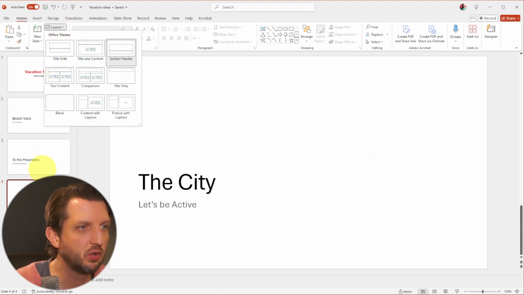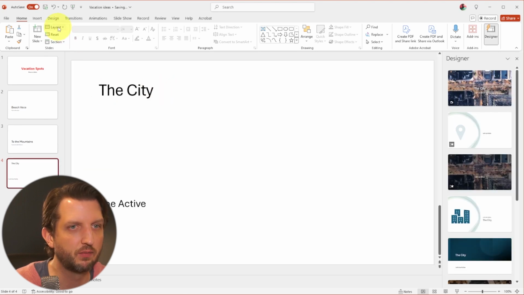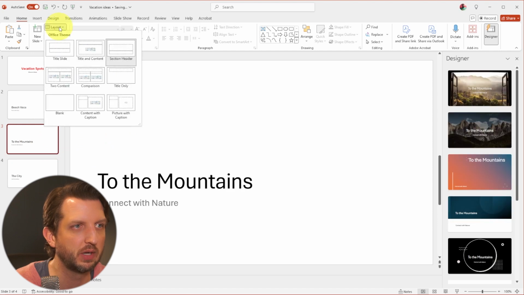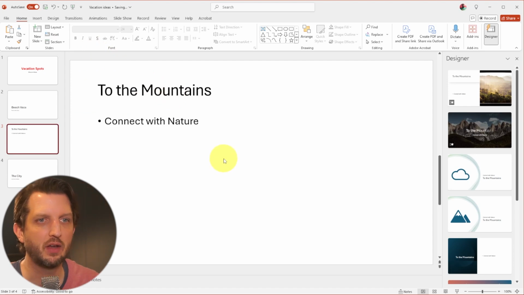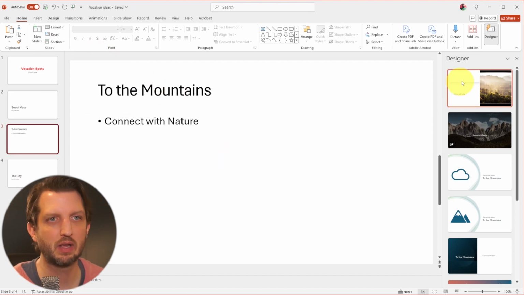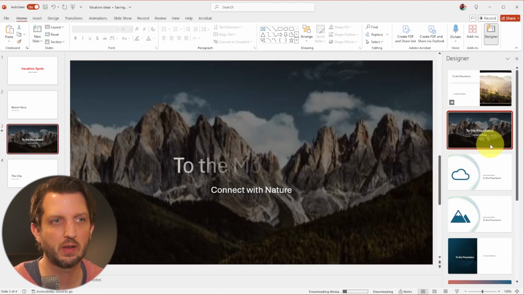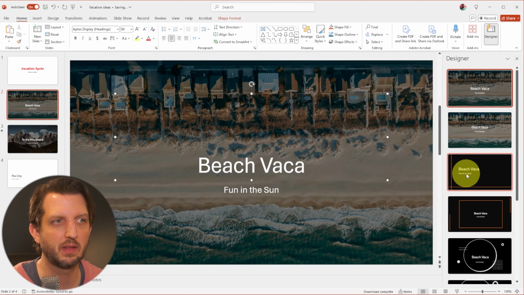Now, maybe you are in here and you want to go, actually, I want to do just a title only, right? So you can change the format even after you've done that. You know, let's say to the mountains, and we go, gosh, that one, I just want it to be title and contents, right? And then you can see it's already giving me some suggestions over here that we go, maybe we want it to look like that.